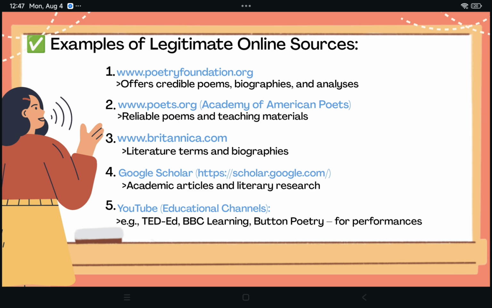Number 4, Google Scholar, https://scholar.google.com. It has academic articles and literary research. And number 5, YouTube educational channels. Examples: TED-Ed, BBC Learning, and Button Poetry for performances.